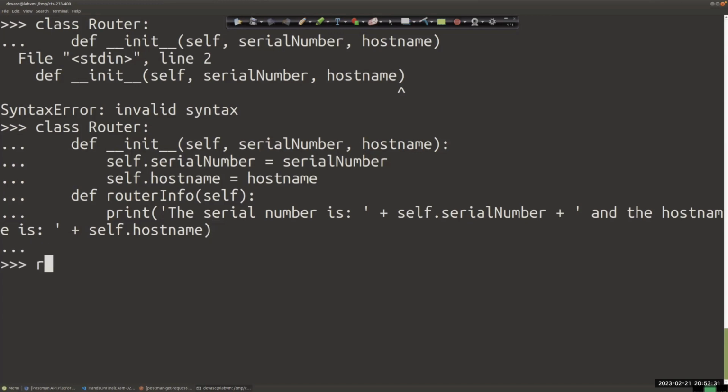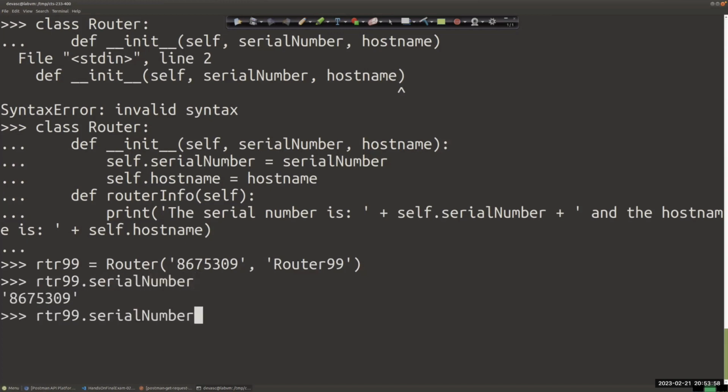Now let's create router 99. Router 99 is going to have a serial number, and it's going to have a host name, and we'll call it router 99. Those two arguments that I pass in are going to create this object. So if I say RTR99 dot serial number, we get the value. If I say RTR99 dot host name, we're going to get the host name.